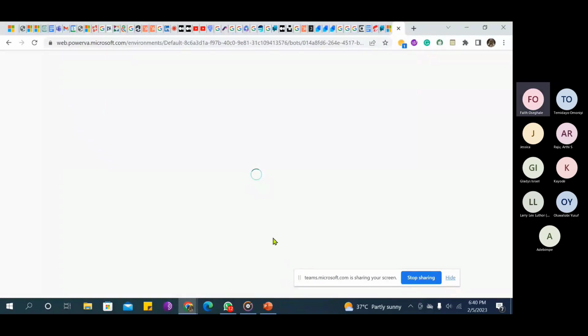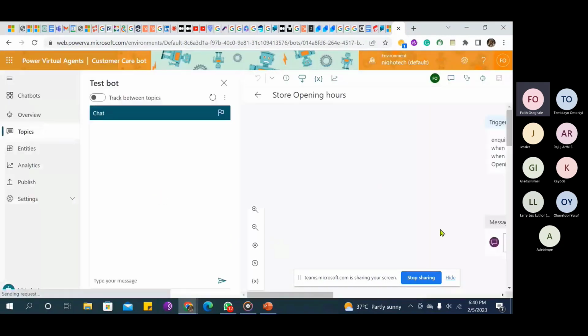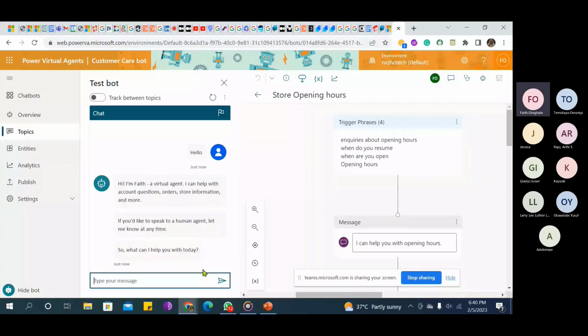Okay. So the reason why you break your bot into topics is because you don't want your bot to be clogged, so compact that your user, or somebody that wants to come and edit it, might not be able to edit it because it's too compact. So I'm going to say hello here, sending. So you see the corrections that I made. It's telling me hi, I'm Faith, a virtual agent, and the rest.